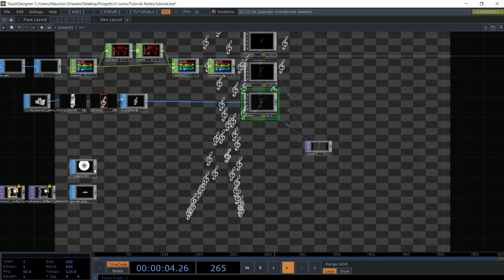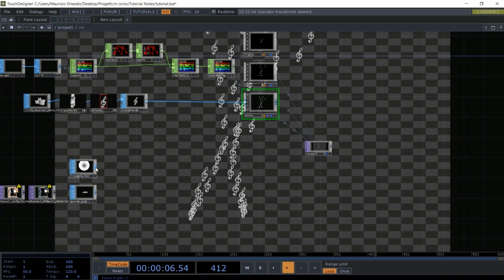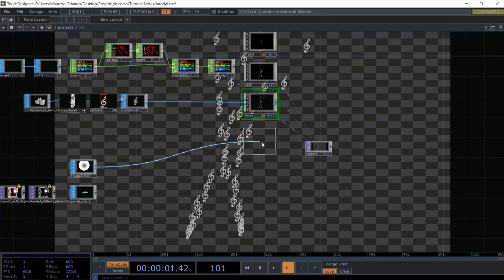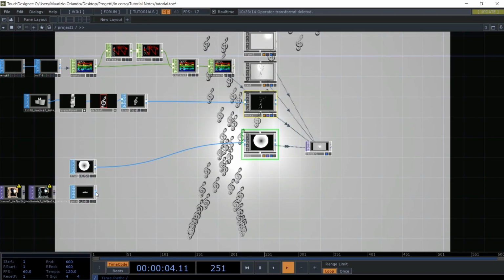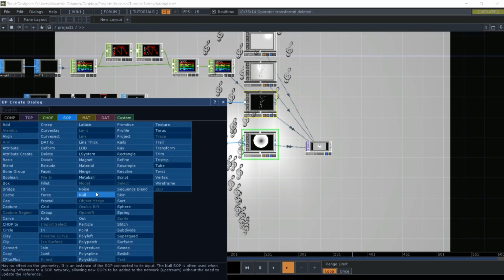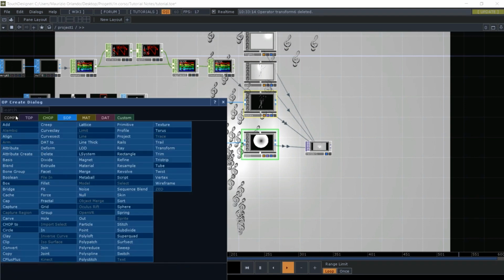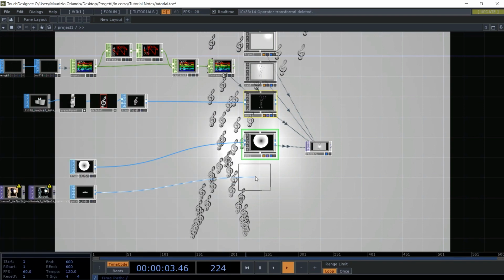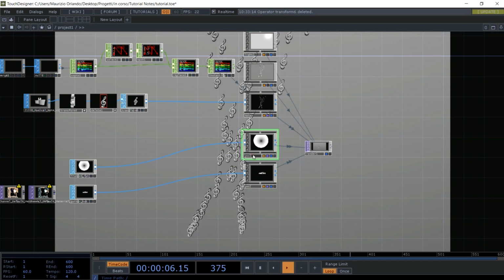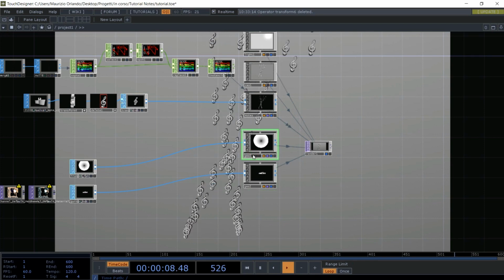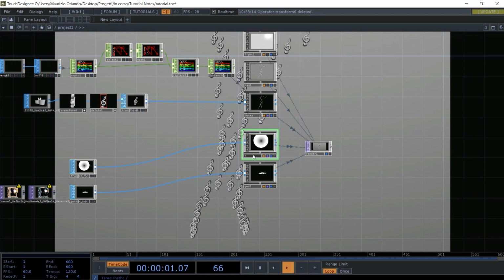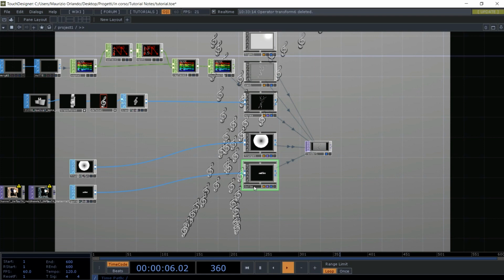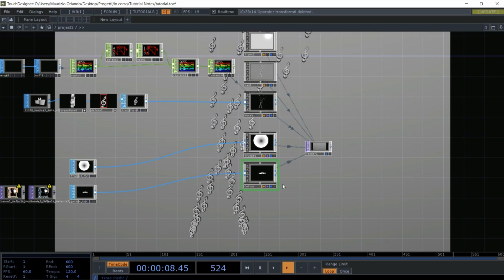We can now name this geo nodes, and then we also need geo for the trumpets. We need geo for the guitar. I'm going to name them trumpet, guitar, and also we need different renders.